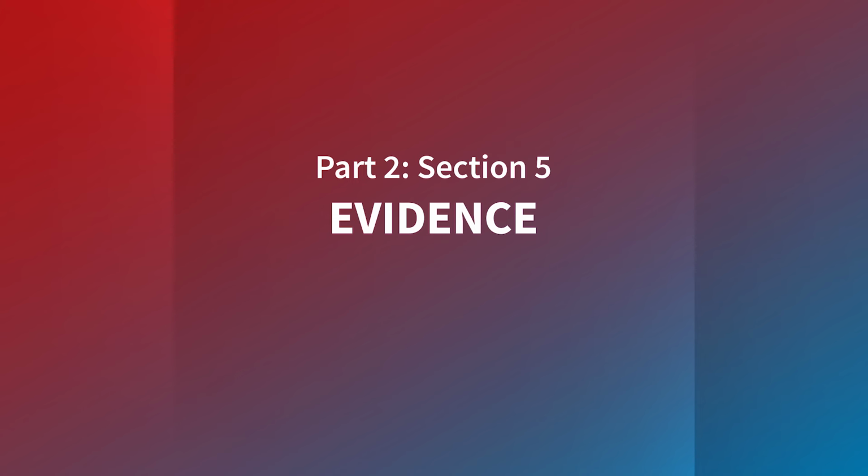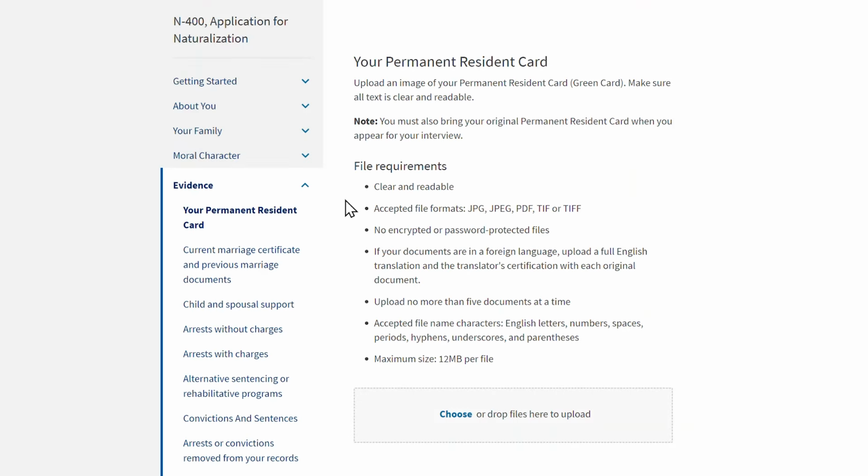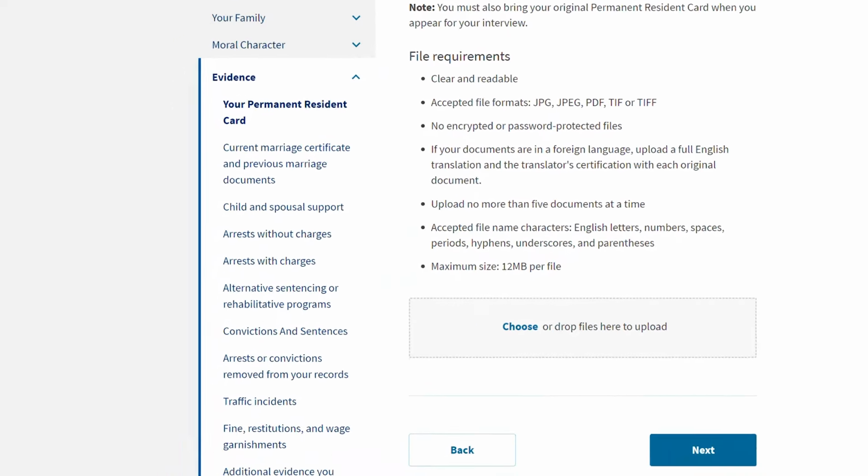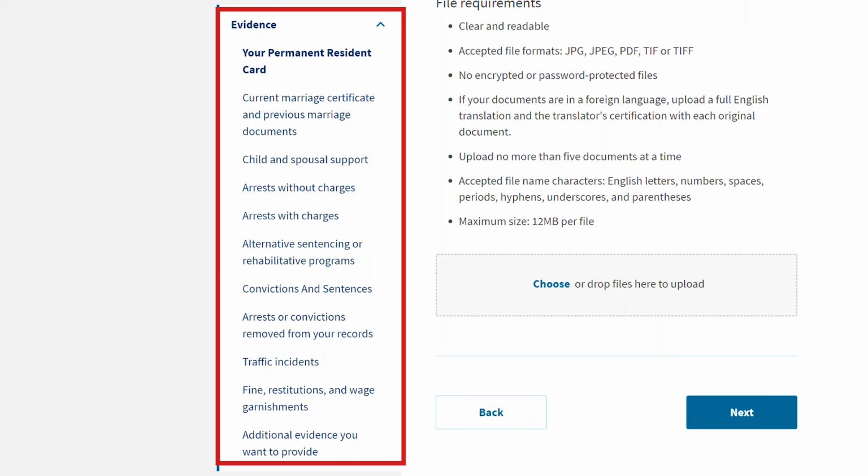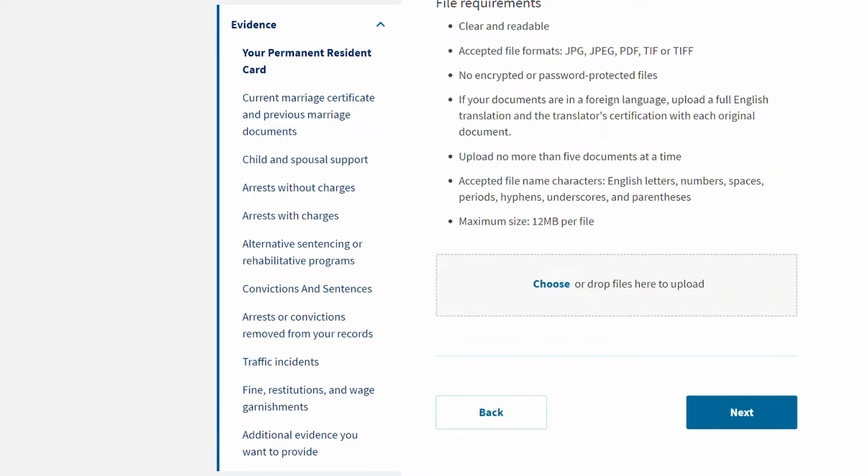The evidence section is where you will upload documents to support your application. Let's take a look at this section, then go over file requirements. You will be asked to provide specific documents based on your answers in the application. These help USCIS confirm your answers and satisfy requirements, such as providing proof of tax payments, child support, court appearances, and other actions as they relate to your specific situation.